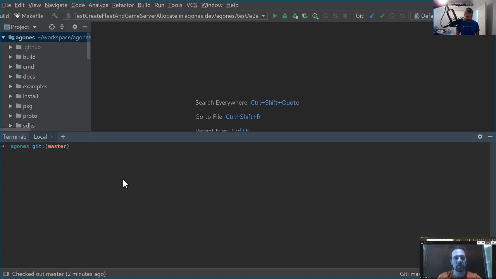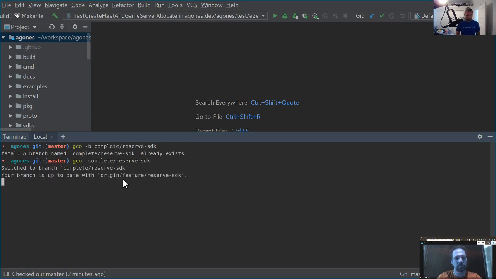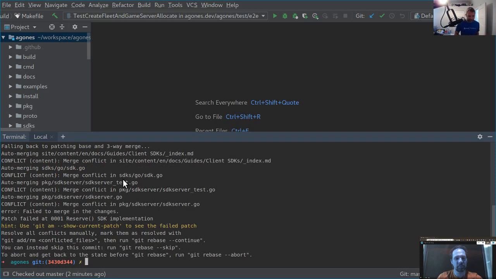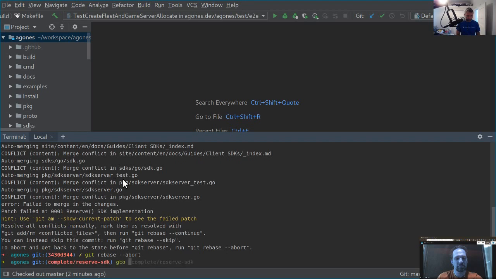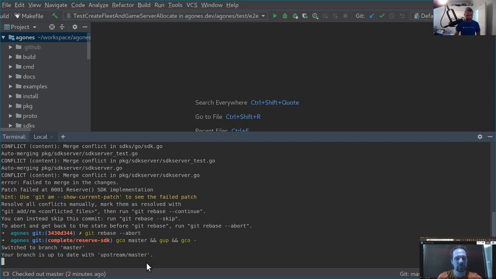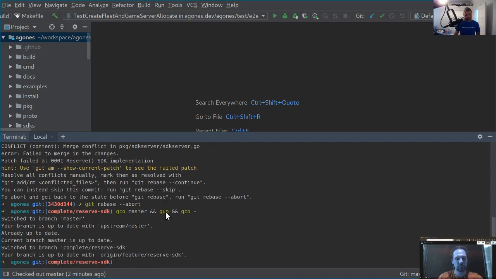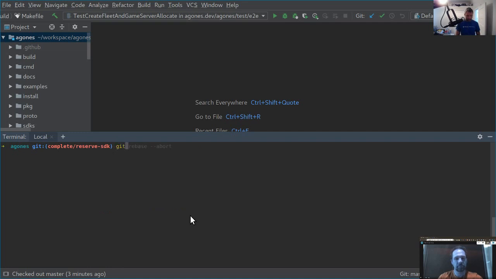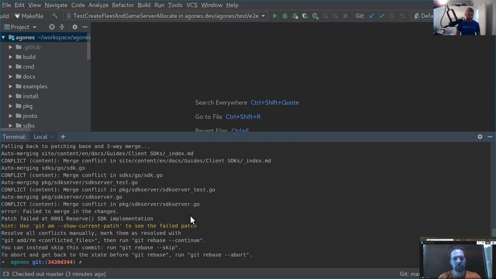So my classic flow would be: git checkout -b complete-reserve-SDK. Oops, sorry, my bad. Git checkout. GCO is just git checkout. And then I'll do git rebase master. There we go, we got a conflict. Okay, cool. Actually, we'll do git rebase --abort, git checkout master. That's a common thing I'll do as well: git checkout master and git pull --rebase, and then git checkout the branch that I was just on, so I know that everything's up to date. And then I can git rebase master. Now we'll get a conflict.